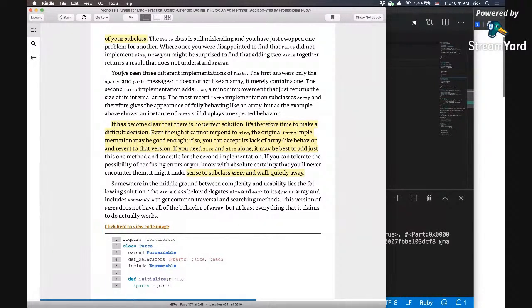So you've seen three different implementations of Parts. The first answers only the spares and parts messages. It does not act like an array. It merely contains one. The second Parts implementation adds size, a minor improvement that just returns the size of its internal array. And the most recent Parts implementation subclasses Array and therefore gives the appearance of fully behaving like an Array, but as the example above shows, an instance of Parts still displays unexpected behavior. So it has become clear that there is no perfect solution. It's therefore time to make a difficult decision.